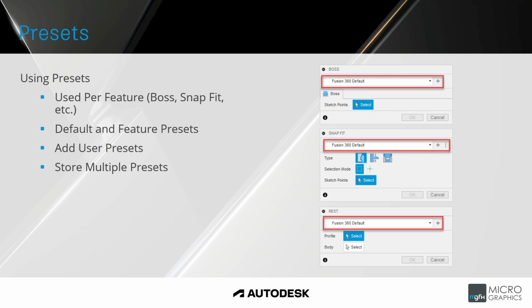Presets are available in various commands within the software. You would see the preset bar at the top of the dialog box when you are creating your feature. On this slide, we see that Fusion 360 default preset is assigned. But as mentioned, you can also adjust the values and save your own presets.